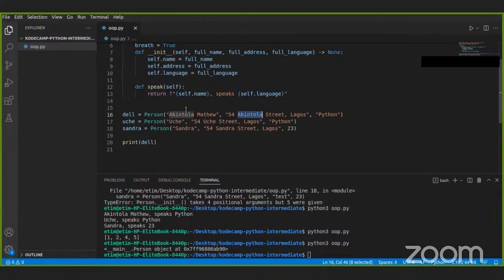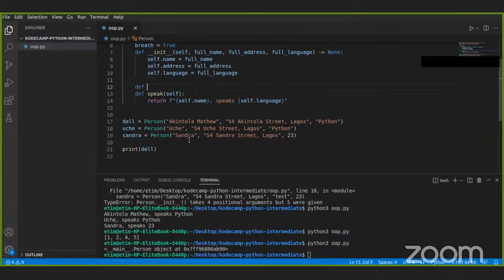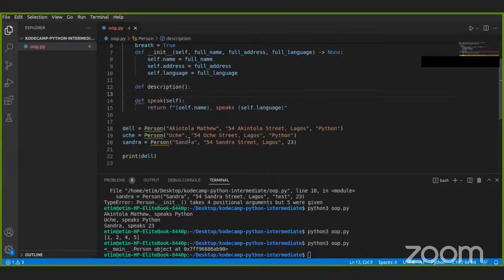Okay. So there's a way we can get the exact details of this instance of the class to be displayed for us when we call it. Right. So let me use the unofficial method first. Let's call this description. And we want to define a method that will summarize all this data that we have here for us. All right.